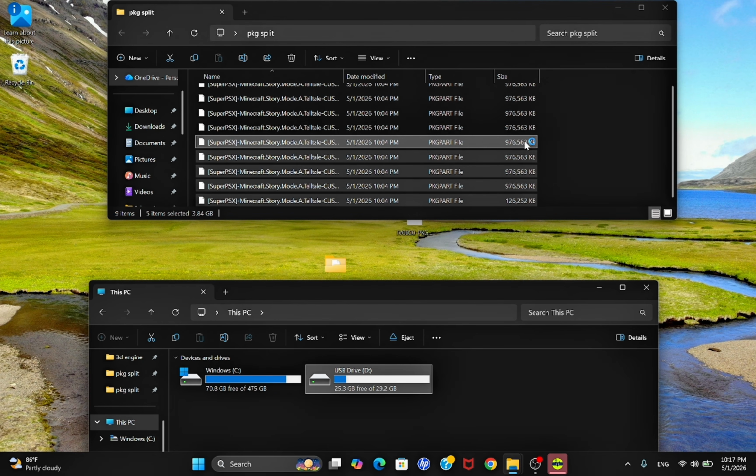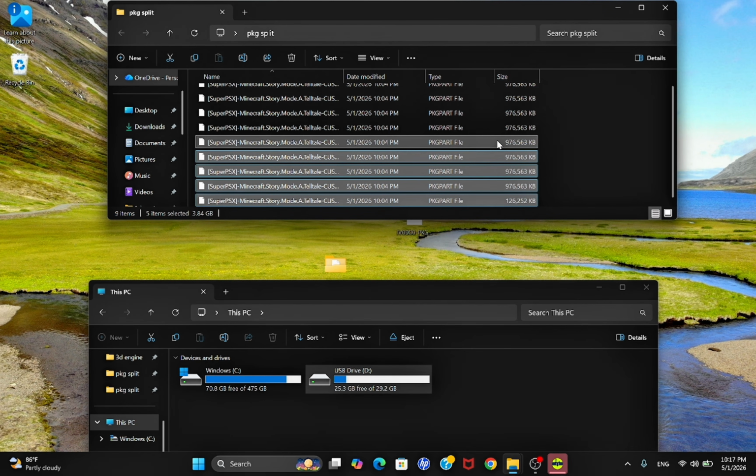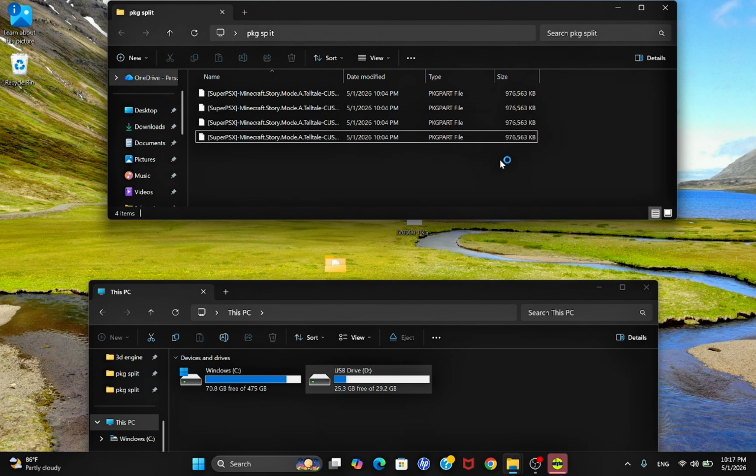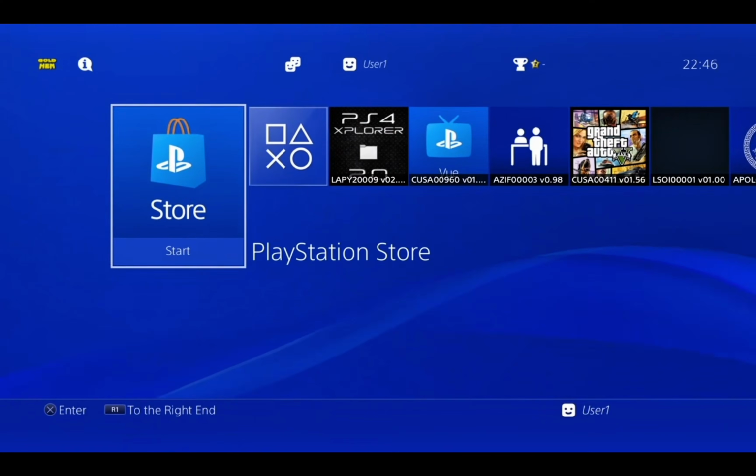So I'm gonna do this. You don't need to, but I'm gonna do it. I'm gonna delete the files that I moved to the USB from my folder. So select them and press delete. Now we're left with the files we didn't move to the USB because my USB is small. So now what I'm gonna do is unplug my USB and plug it into the PS4. Let's move to the PS4.